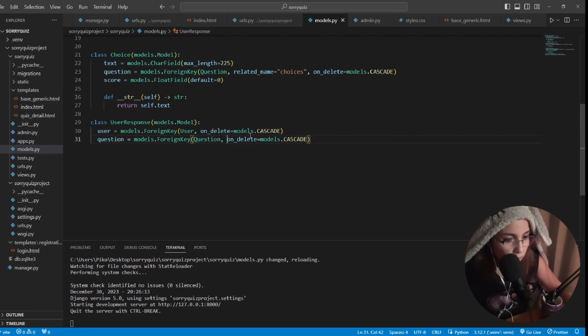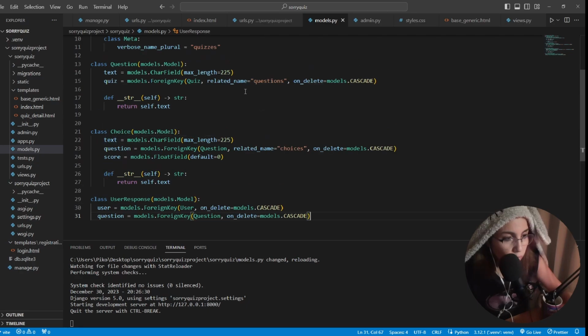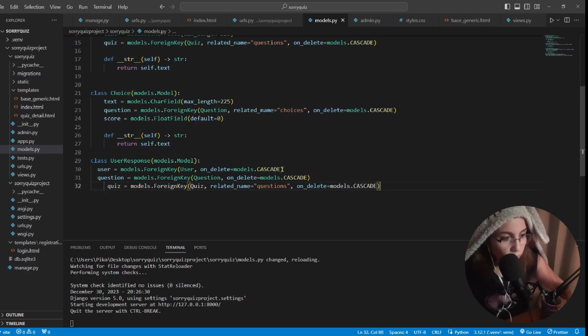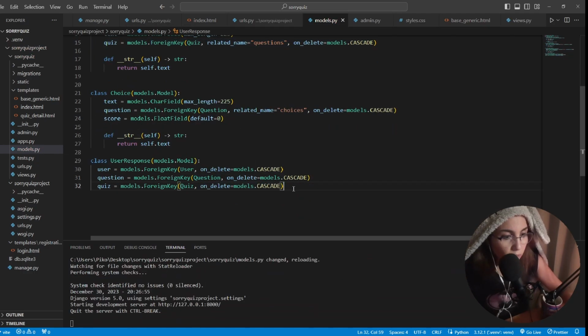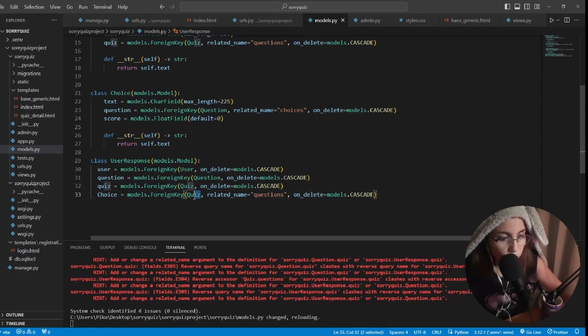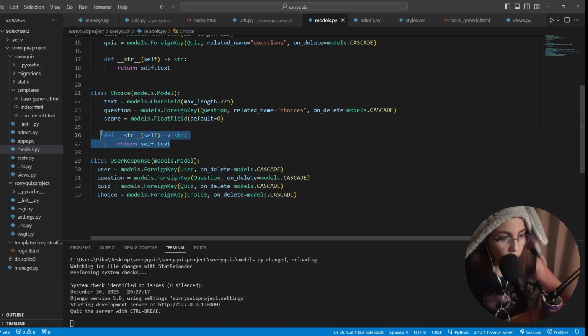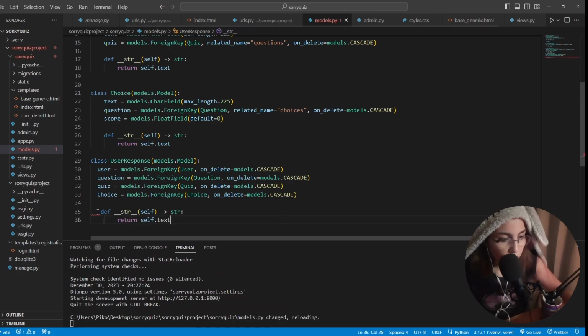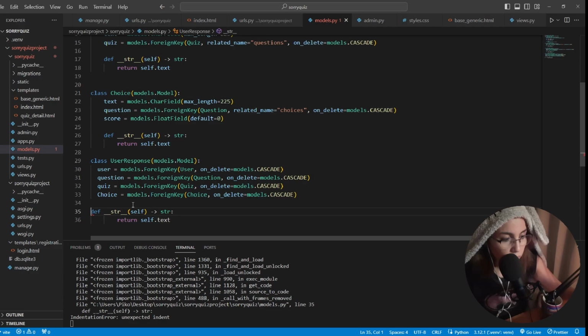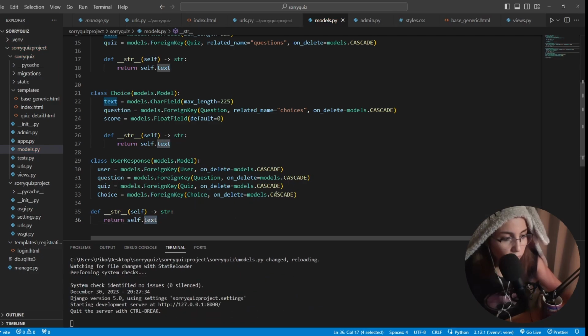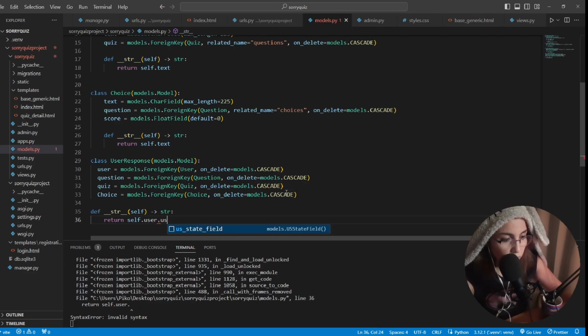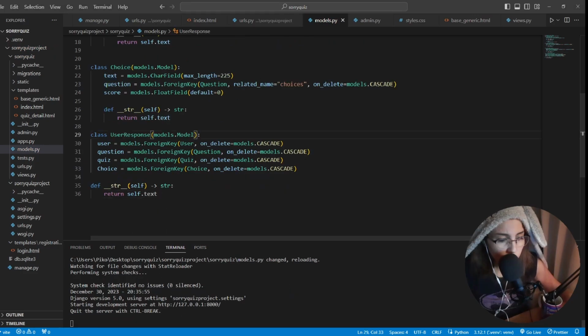Okay, and we also want a one-to-many or a many-to-many relationship between questions and users. So keep it that way. Also, we want a relationship with quizzes. Let's just copy this and then paste it, fix it up. Okay, and finally, we need choice. Okay, and let's copy the string method and give our UserResponse class a string method also, so it doesn't get jealous. Okay, and that would be self.user.username.